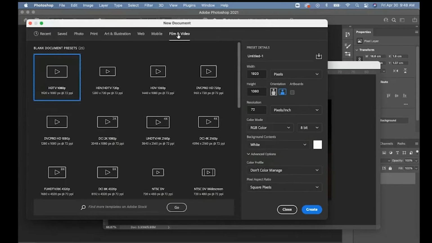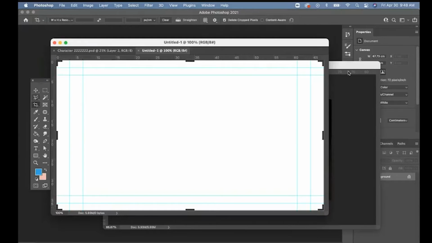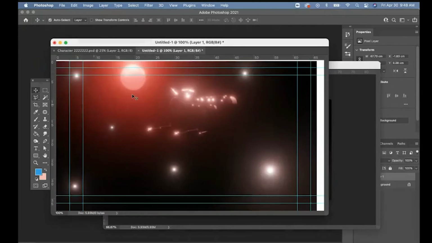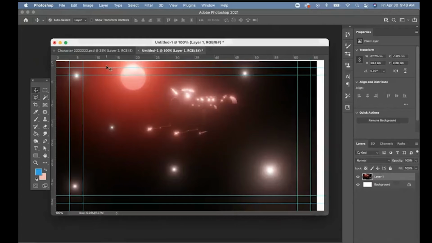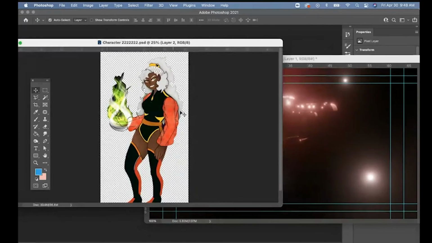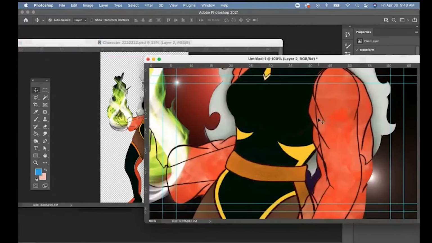So right here, it already gives you a template. Film and Video, 1080p, 1920 by 1080. Select this, and this gives you a template. Then you can take your different parts to your scene and drag them over here. So I'm going to close that down there. And then there's my character that I've isolated, and I drag the character over.